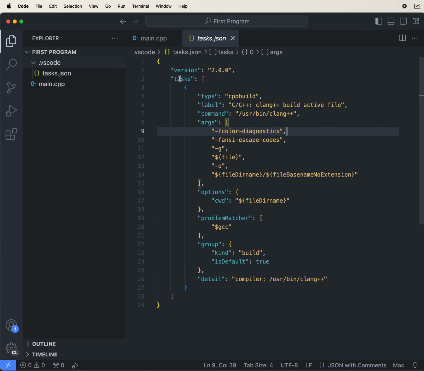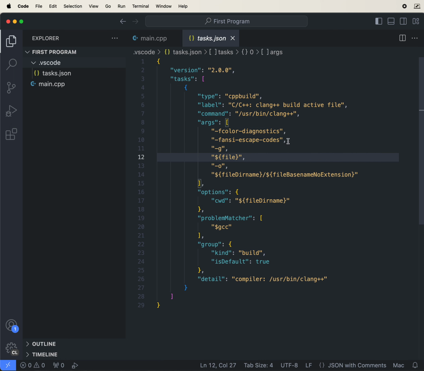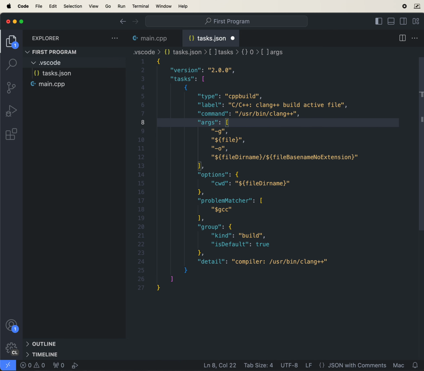So this JSON file here includes all of this text here dealing with this one single task. Now we don't need all of this. For what we're going to use, we're going to clean this up quite a bit. So this text right here deals with coloring and formatting some text in the terminal. We don't need it. We're trying to make this simple. This -g is for debug mode. So if we want to compile our code for debugging, we're going to use this -g.